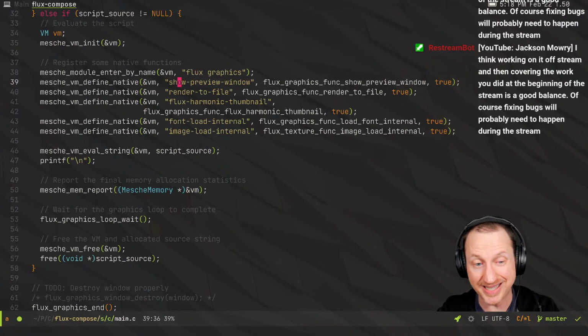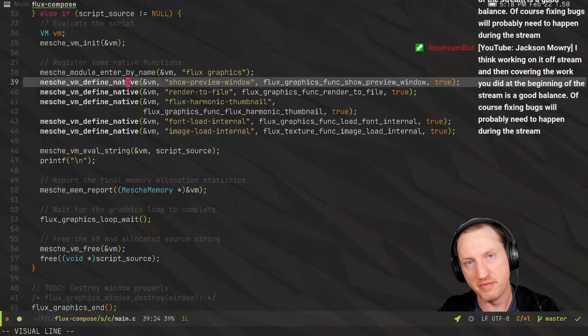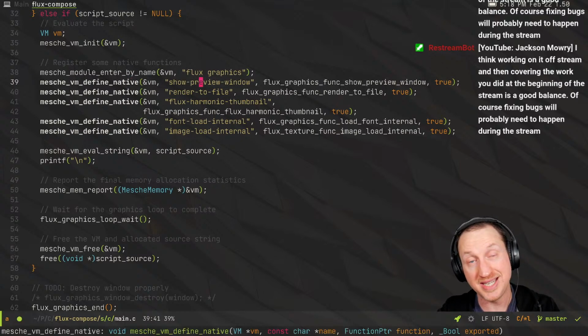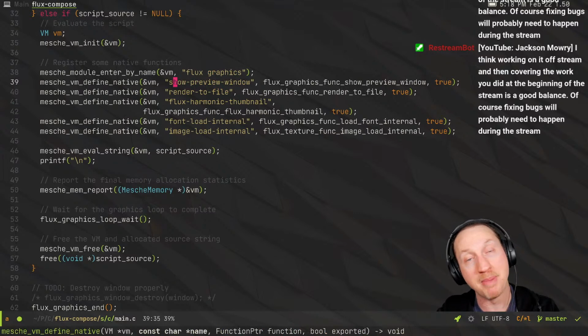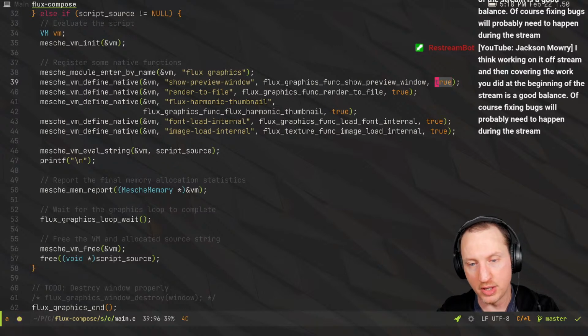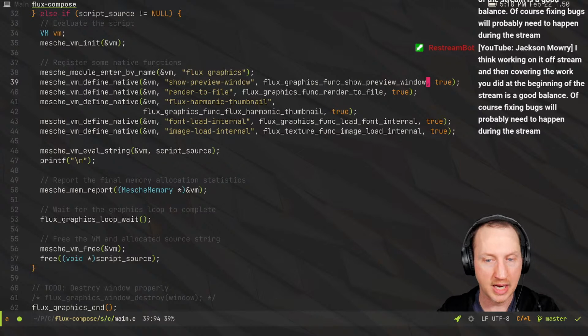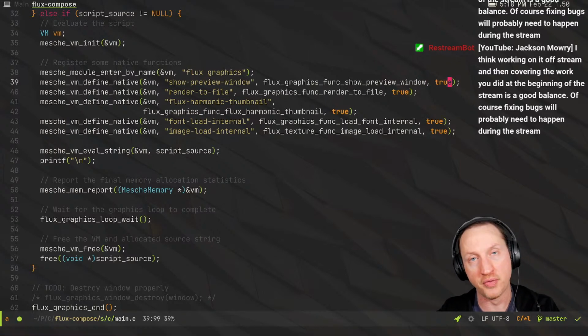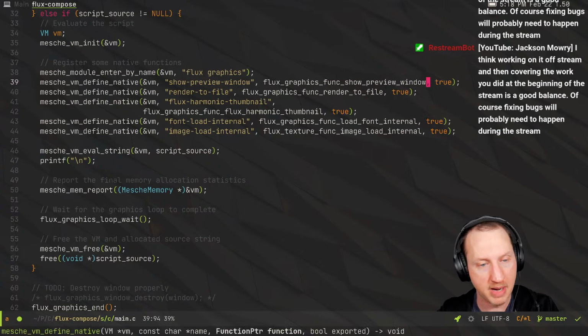Also, we can use the existing mesh VM defined native functions to register C functions to certain name bindings, I guess you could say, like show preview window, etc. And I added a final parameter here at the end to say that this should be exported from the module. So this wasn't here before, because we didn't have a concept of exporting. But now that we do need to have things exported, I added a parameter so that we can say that, yes, I do want this to be exported as part of the module that it's defined in.